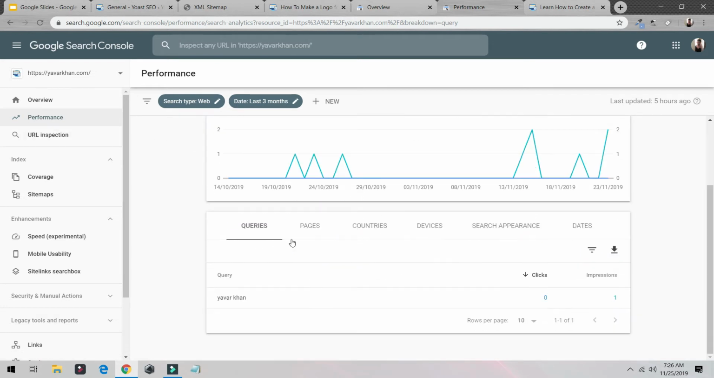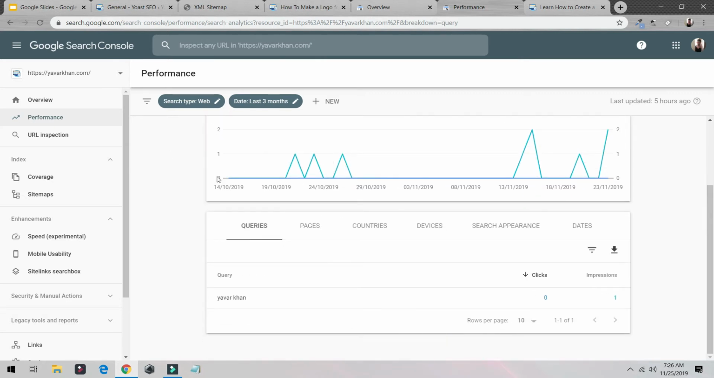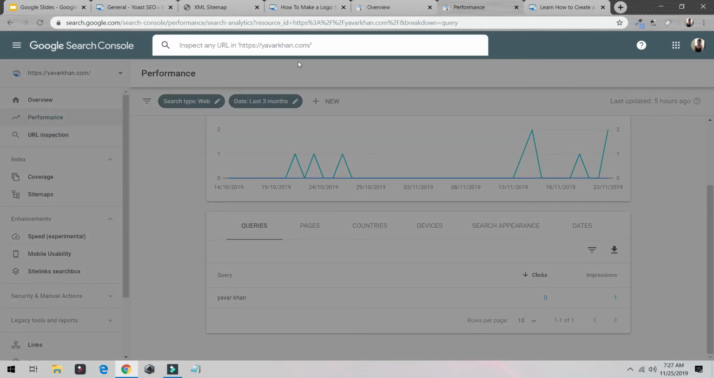This is where you come to know that people are searching about your website, or how they are coming to your website, which pages they are going to, or which devices they are coming from. For me, this is a fairly new website, so it's very hard to tell, but queries is the most important thing. And then the next thing is URL inspection.